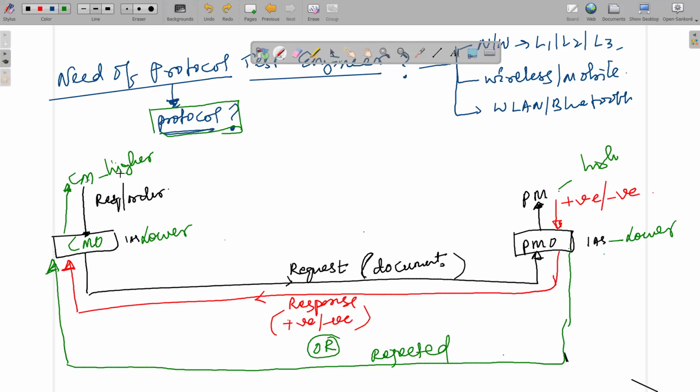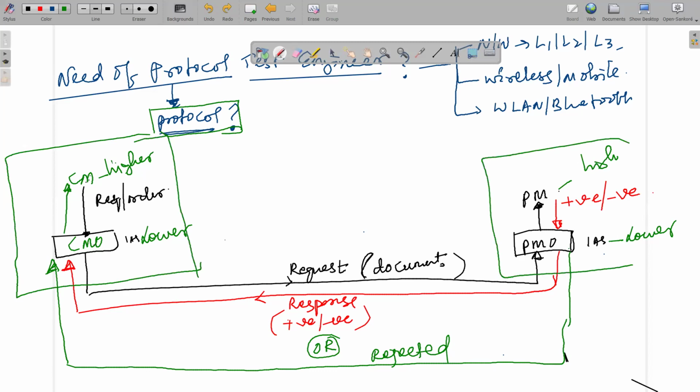Right, definitely. Here the CM can order the CMO, here the PM can order the PMO. Communication always happens from upper to lower, and lower to upper. I can say this is one side of the communication, and here is another side of the communication, right?